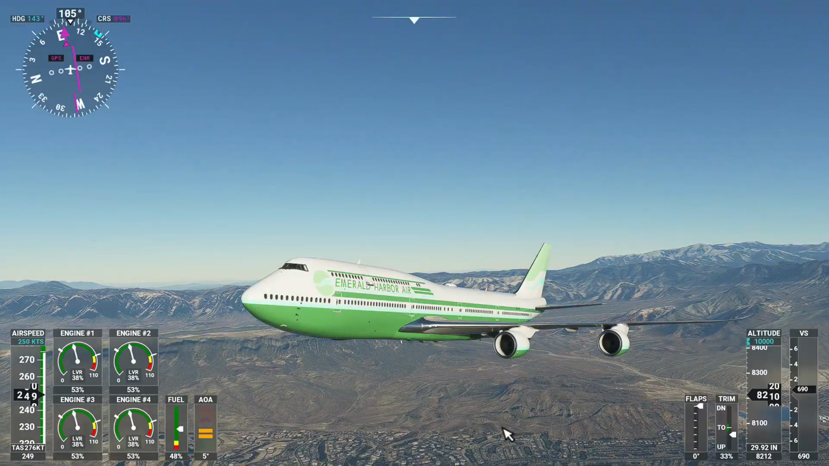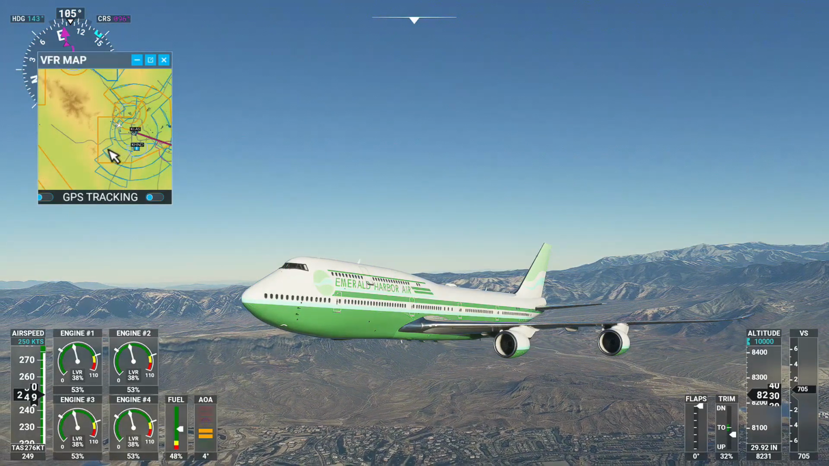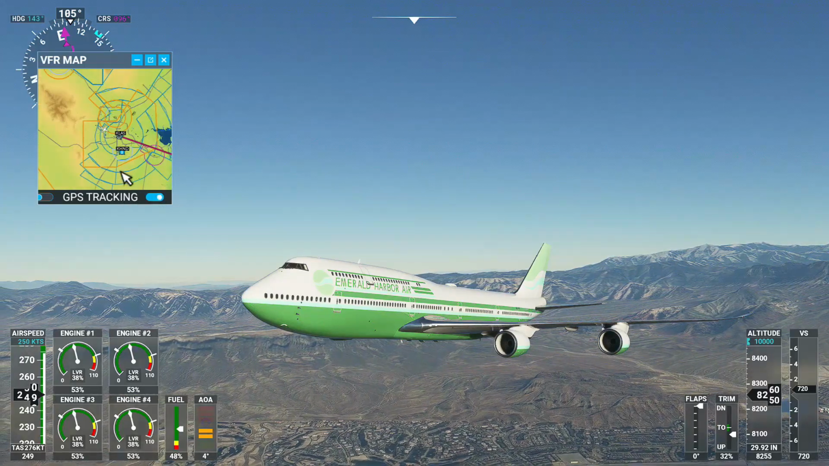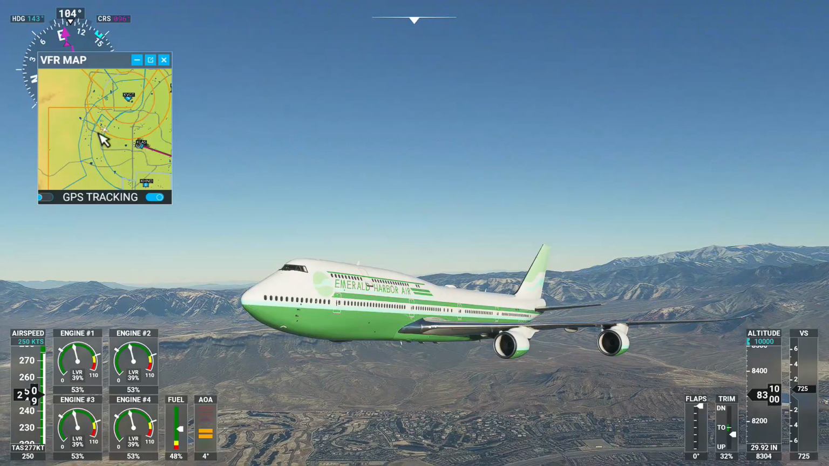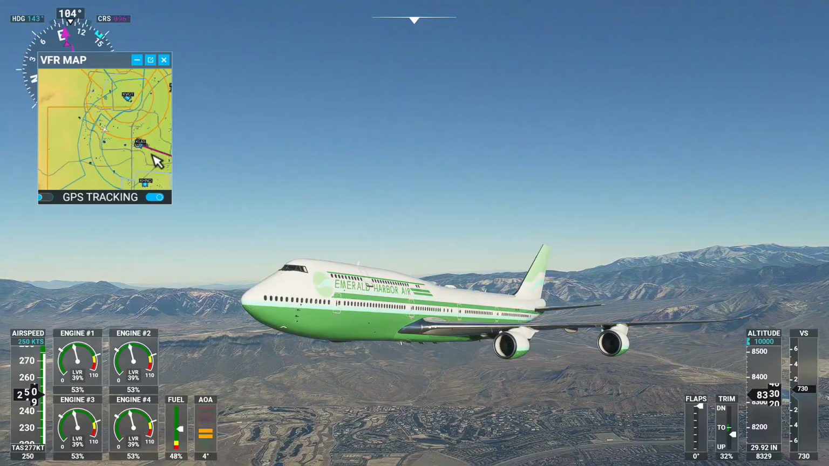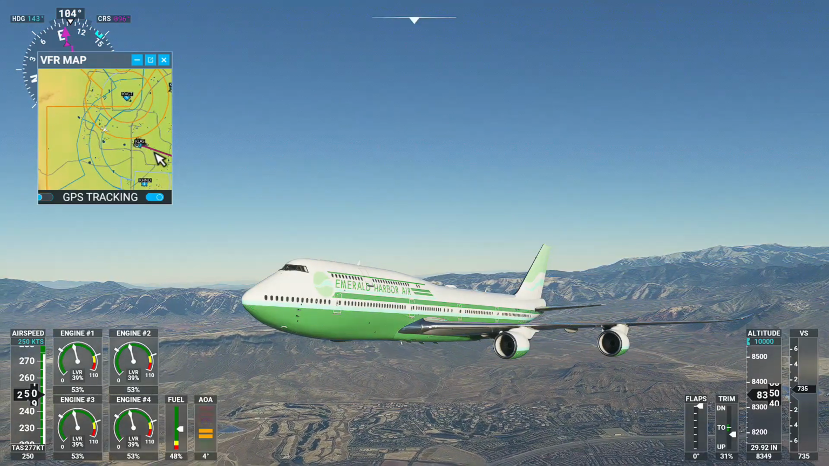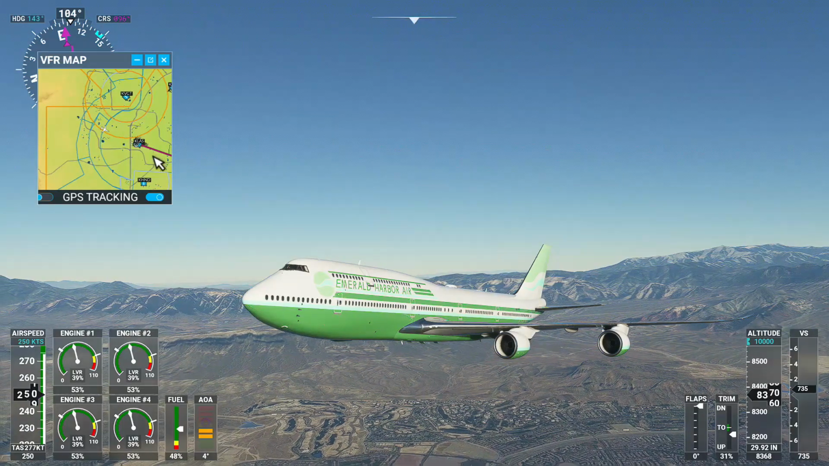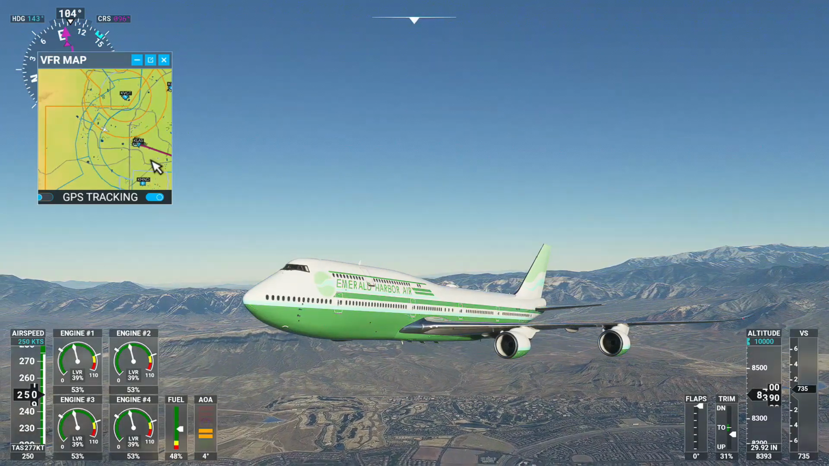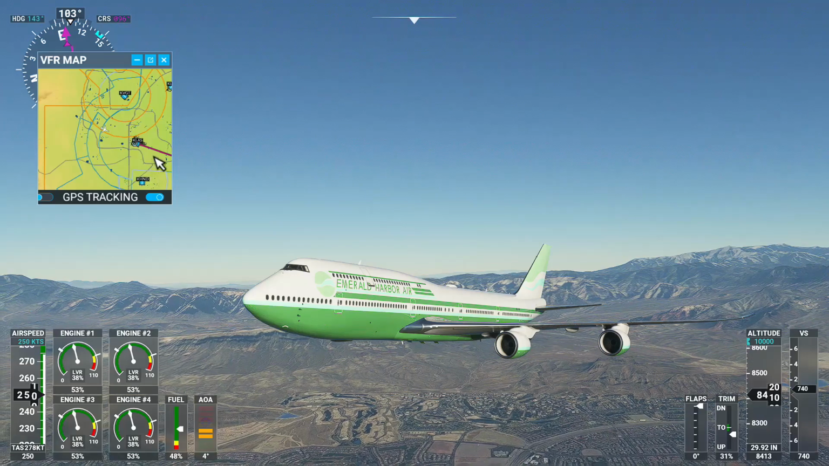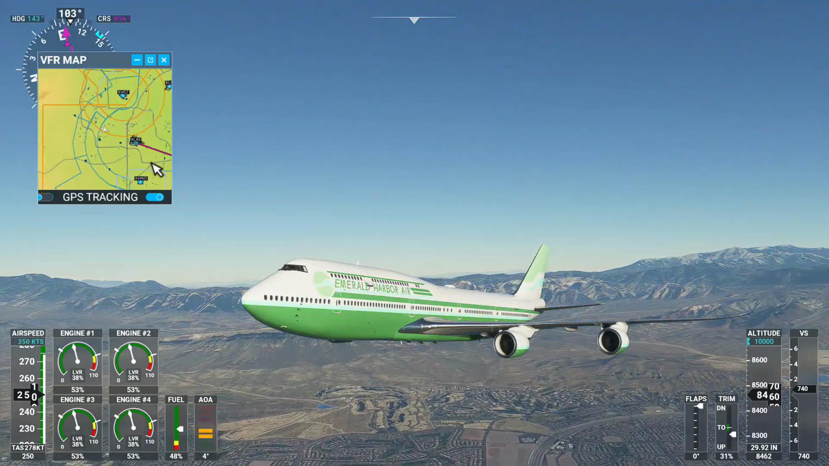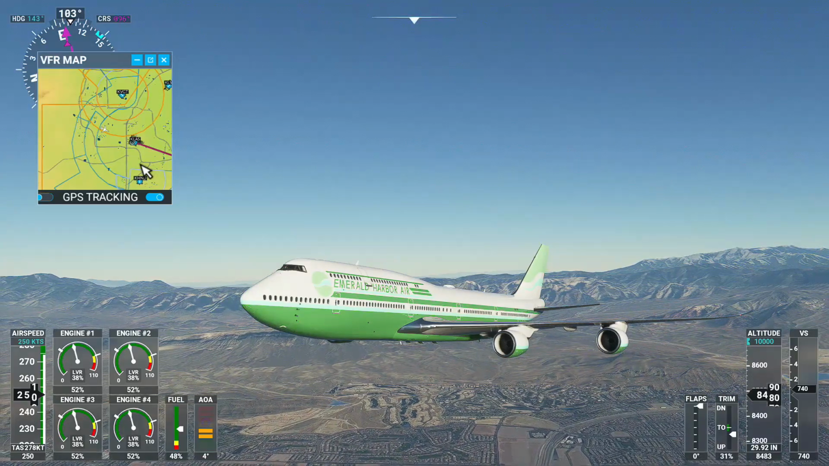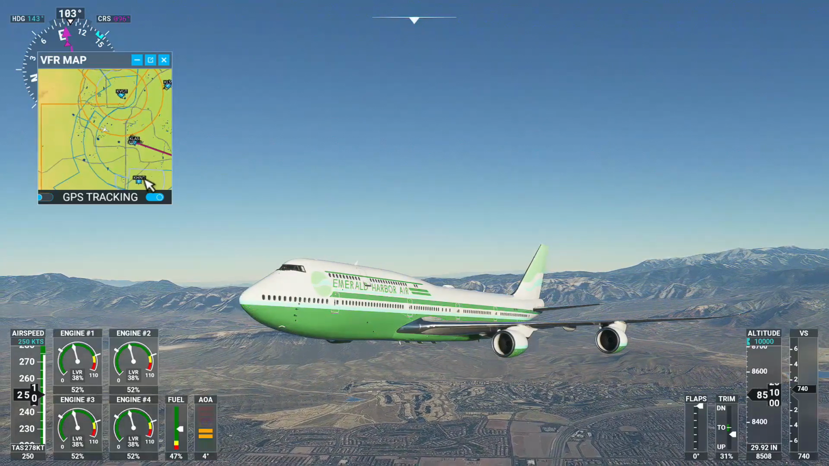Let's just check our course. Yep. As you can see here, with LNAV on, the plane is now turned around and is heading straight towards our GPS line here to take us to Albuquerque. And I think that's about all the hard work done for now, guys. We've taken off safely, and we're just now going to slowly climb up to our designated altitude.